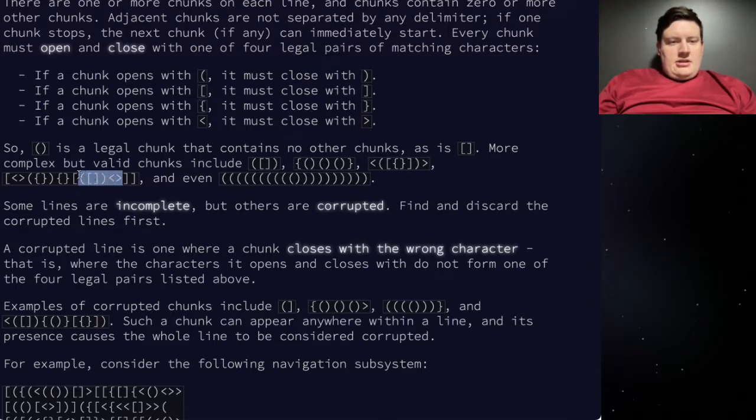This is a valid chunk. Includes these brackets, and then this is a complete one. This is a complete one. This is complete. Those are complete, and then ends with another bracket.